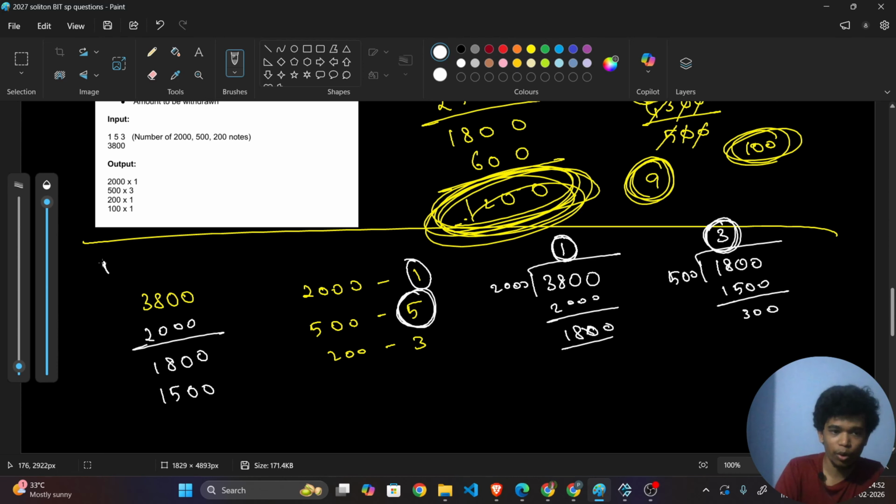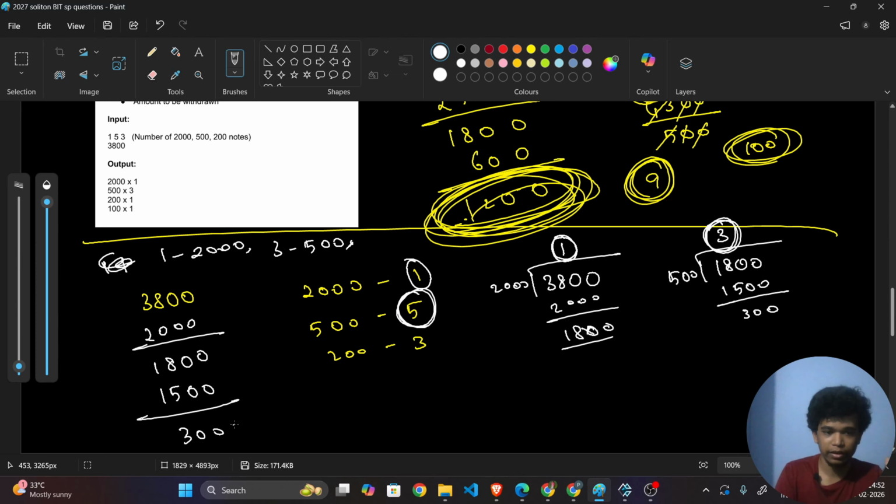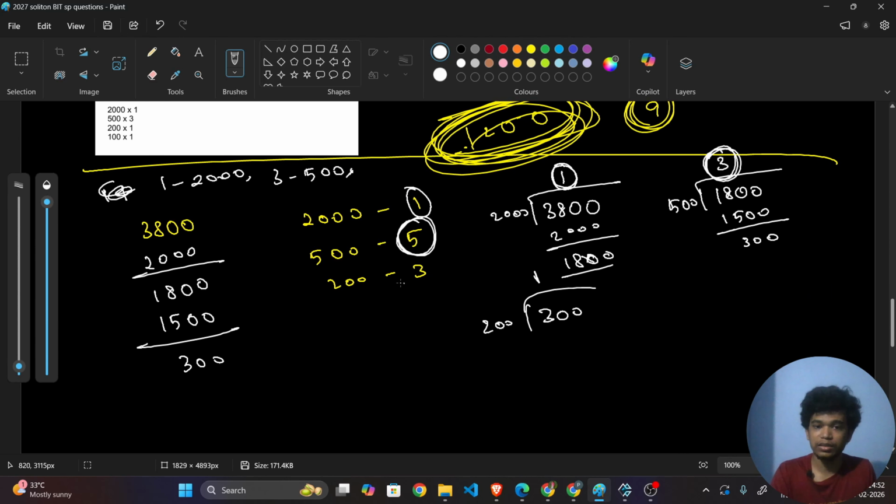So initially I took 1 2000 rupee note, plus how many 500 rupee notes? 3 500 rupee notes. Okay. Now do a subtraction. It will be 300. Now again divide the 300 by 200. So only one note I can take; the remaining I cannot take. I have a supply of 3 notes, but take one alone. So 1 200 rupee note. When I subtract 200, it will be 100.